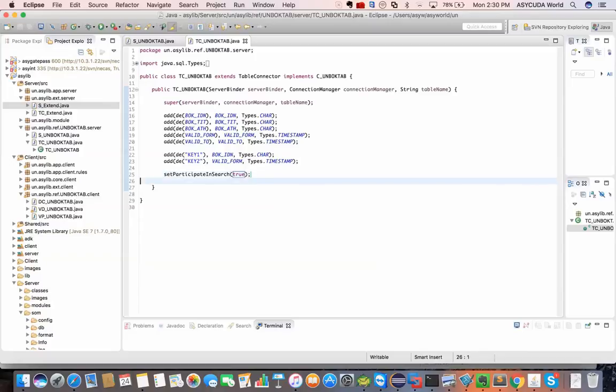Okay, so we are done with the table connector. We are done with the binder. And we are done with the share. So we will go to the simple part, which is just adding the table. I'm sure by now you can add the table, so I'm not going to show you the script for adding the table.